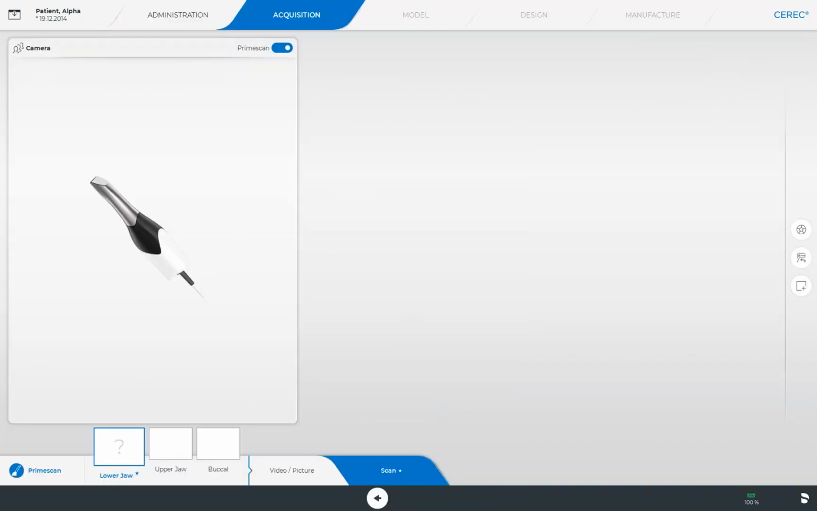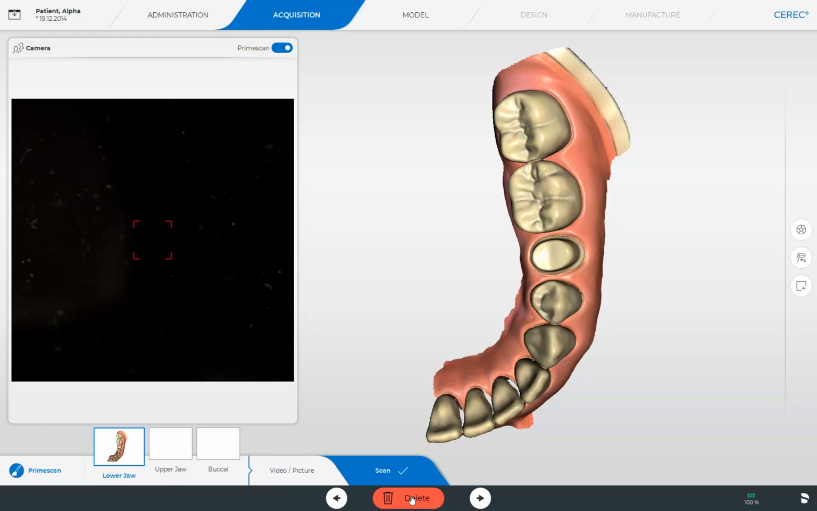In the acquisition phase, we scan our image catalogs. We start with the lower jaw image catalog. And here you can see the quadrant already scanned for our restoration. We switch to the next image catalog and skip the scan process this time too. You will find information about possible scan strategies in our tutorial called Full Arch Scan or Partial Scan with CEREC Prime Scan.